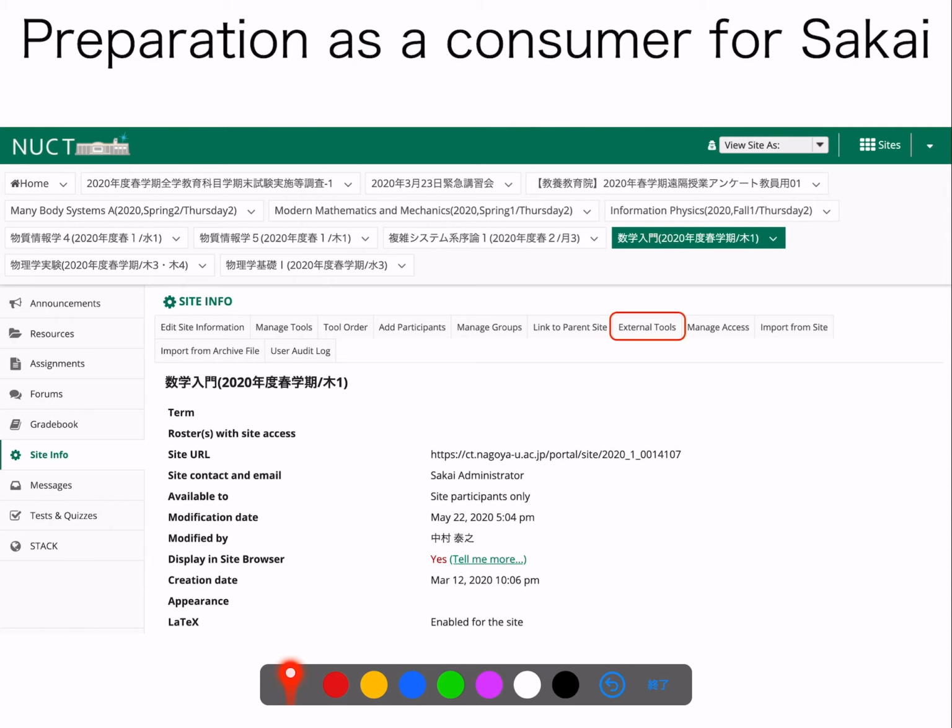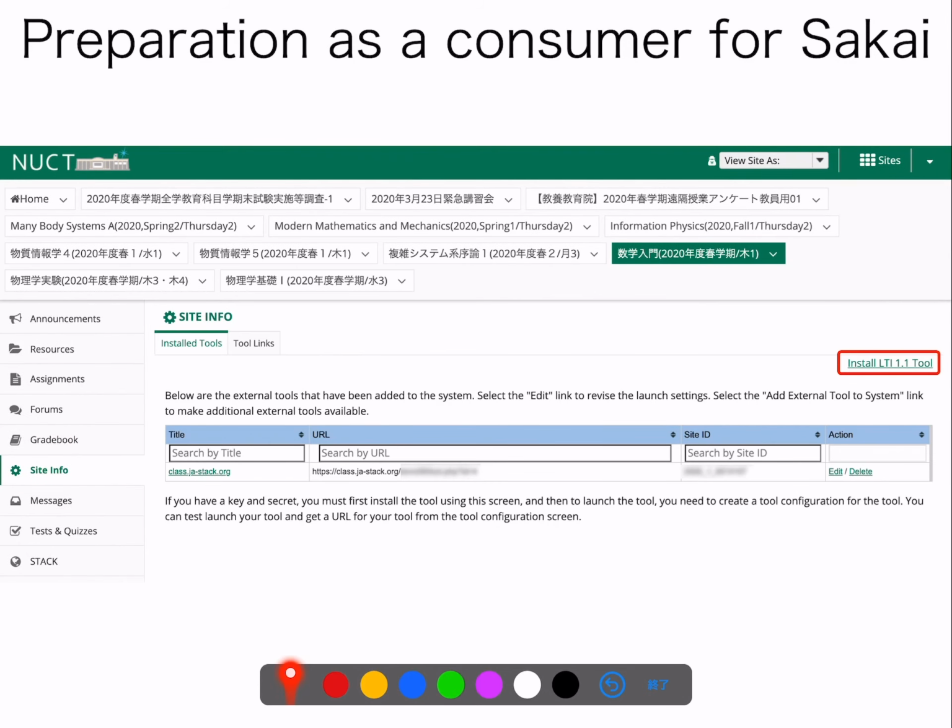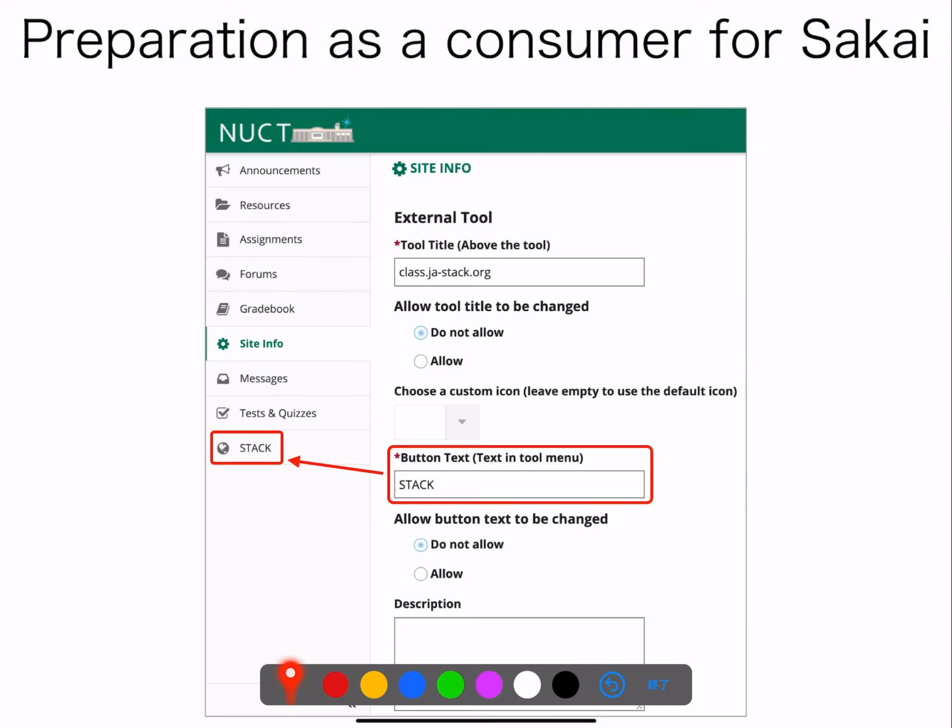Next is the preparation of Sakai as a consumer. Firstly, the External Tools tab in the Site Info page should be opened. Then, by clicking on the Install LTI 1.1 tool link, information should be filled in. Tool title is the name of the external tool that is currently set, and any name is allowed. Button text is the name that will appear on the sidebar.